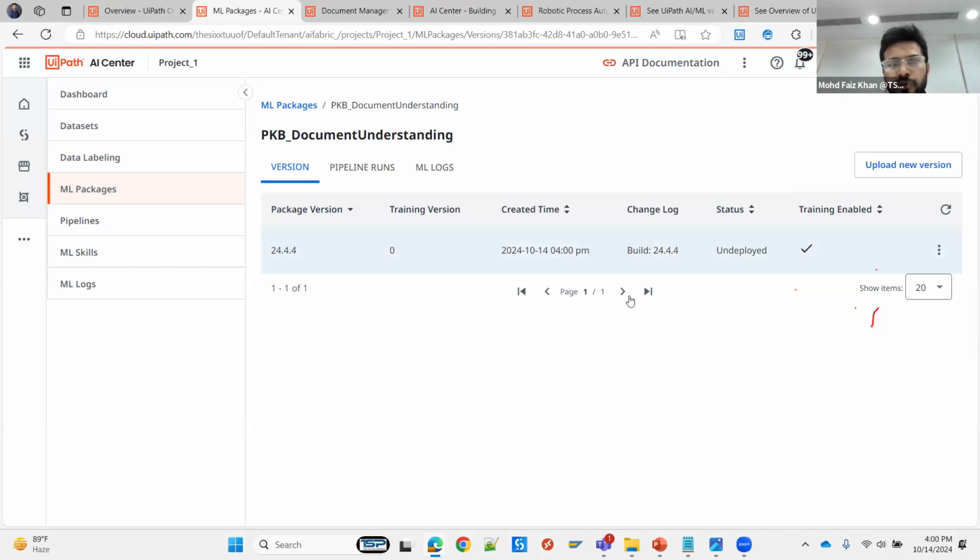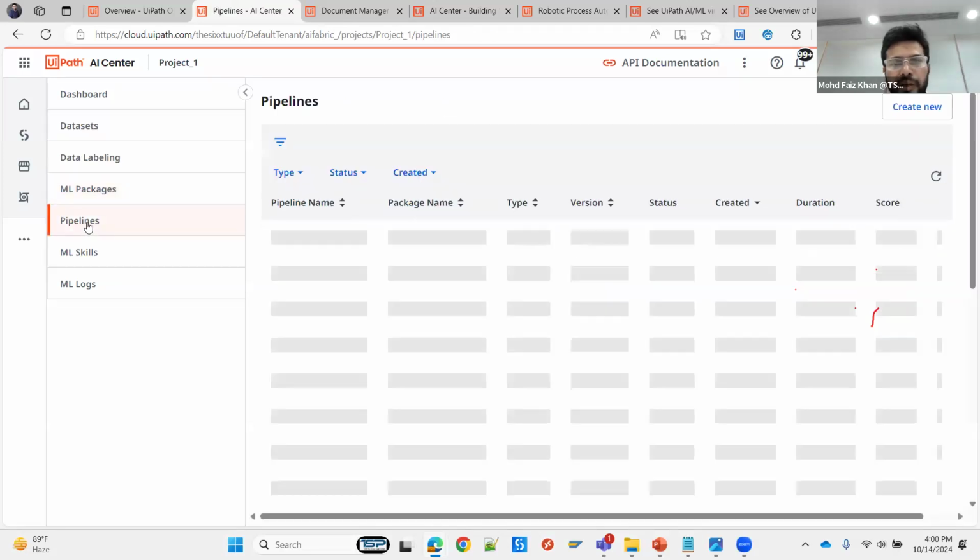It is in undeployed status. It will be deployed when you create the ML skill. Sorry, first you have to create the pipeline, then you have to create the ML skill. So you have uploaded the dataset, you have created the data labeling, and you have chosen the model here. It's time to create the pipeline.